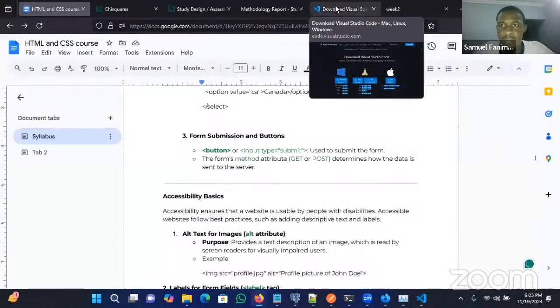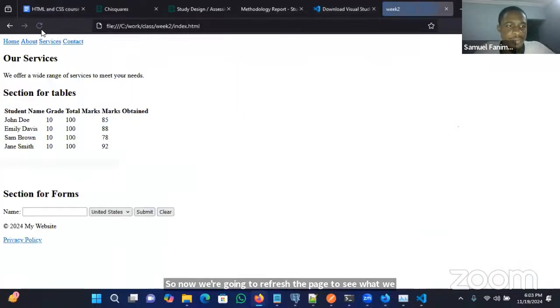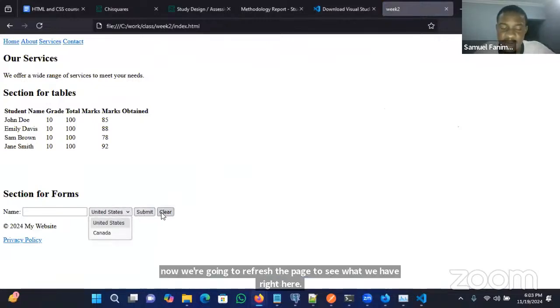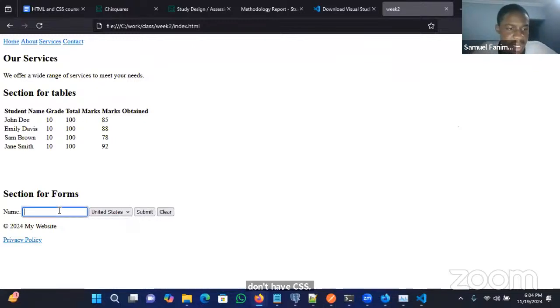So now we're going to refresh the page to see what we have right here. Refresh. The reason why the form is looking ugly is because we don't have CSS. You can see it's just a basic form. Name, United States, submit, clear. So you can see the two types of button we have. You can use the submit, you can use clear.